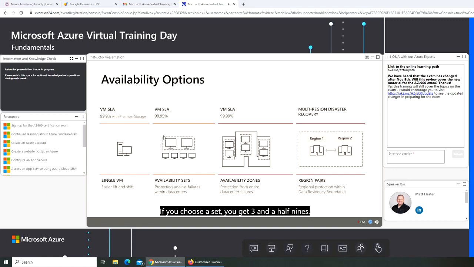If you choose a set, you get 3.5 nines. If you choose a zone, you get 4 nines. And so why do I recommend zones? You get a better SLA. You get that same resiliency. It works a little bit better for us. Now, when we think about what we're doing with a zone, you're basically saying, Microsoft, I don't want a data center to bring down my solution. If something happens, I don't want it to bring down my solution.